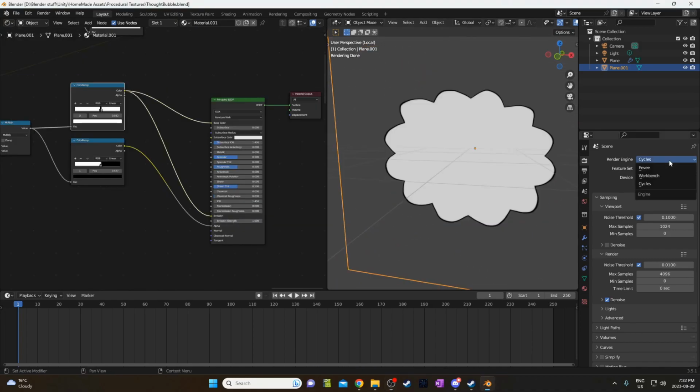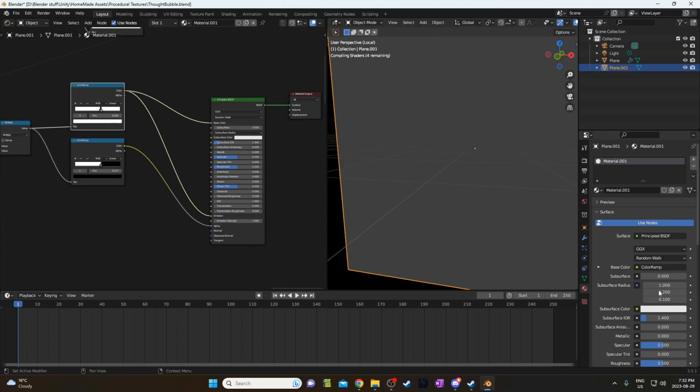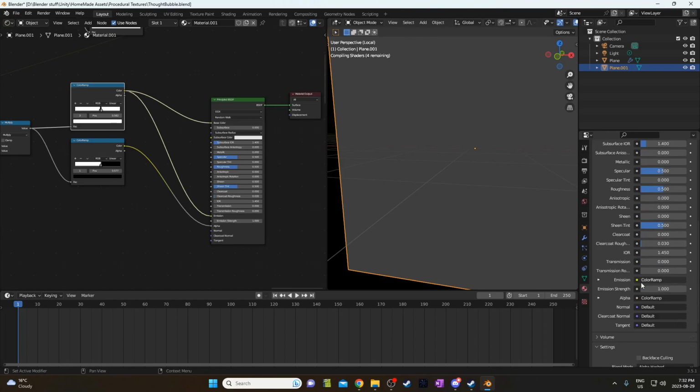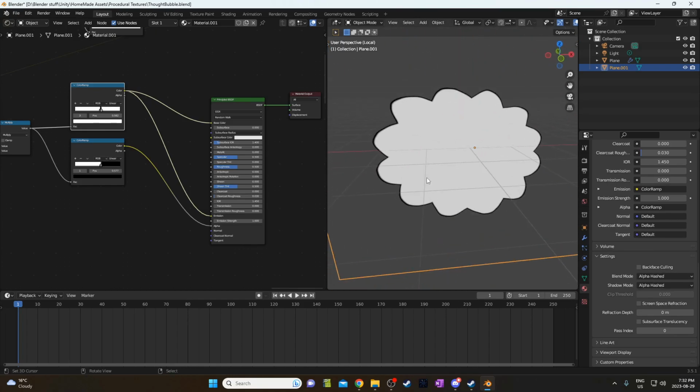So I've been working in Cycles, but if we wanted to use Eevee, we could. The thing you have to change is just on the materials tab here, you scroll down to the bottom, and I've already changed it. So the blend mode and shadow mode, just change them both to alpha hashed, or try one of the other alpha options, and that should work for you.